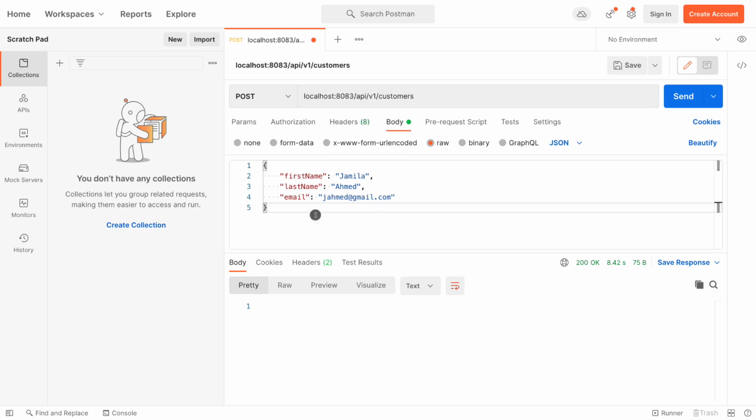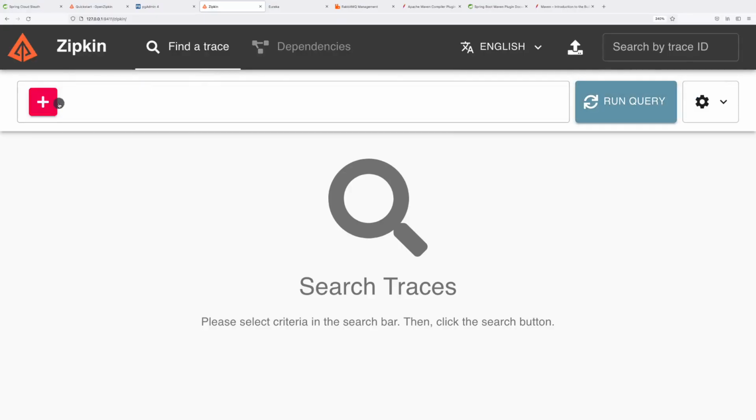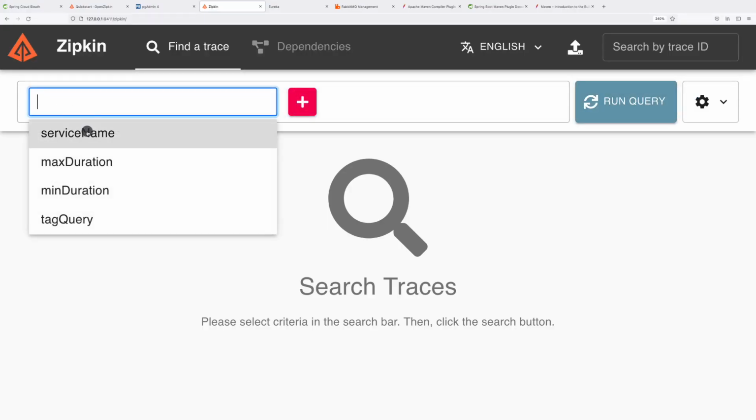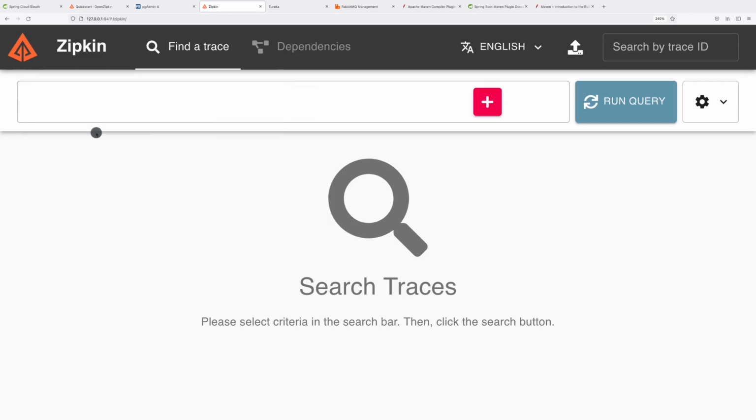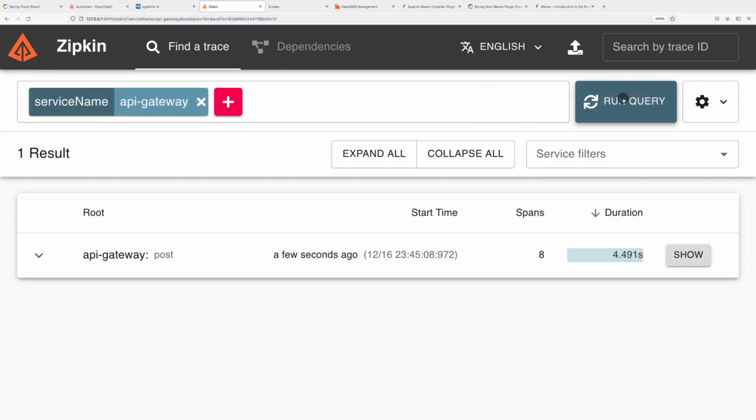And this is our familiar payload. Send. And fingers crossed, this should work. And there we go. We have a 200 status code. So let me open up Zipkin and then let me search for service name and then API gateway, run the query. So this was just now, a few seconds ago.